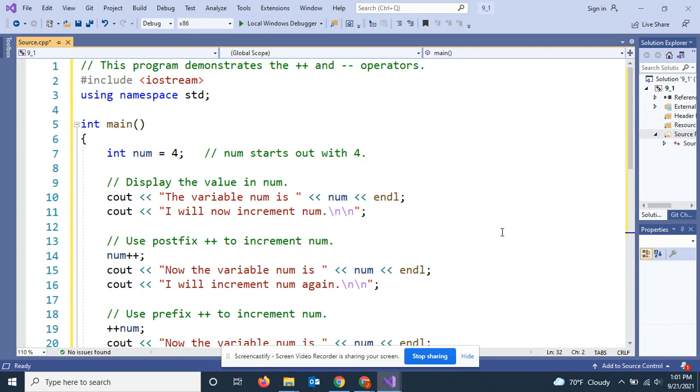All right, here's a program that goes through a few of these scenarios. This demonstrates the increment and decrement operators. So we've got an integer num. We'll keep track of these as we go along. I've declared num and assigned it a value of 4. The variable num, I'm just going to print out its value, 4.